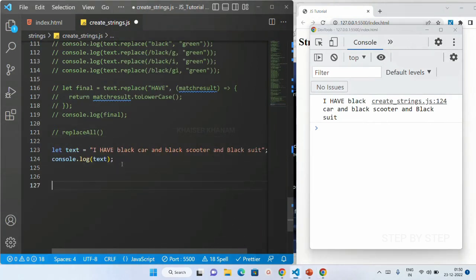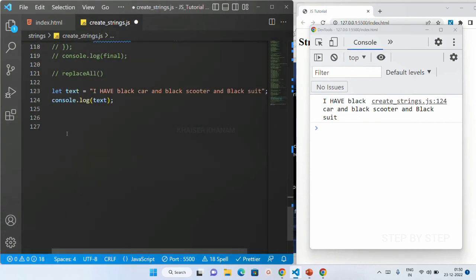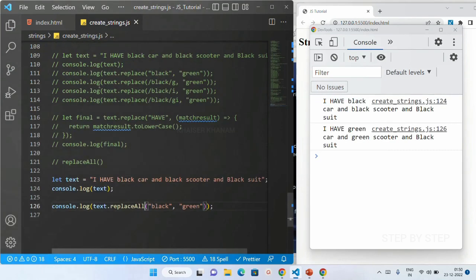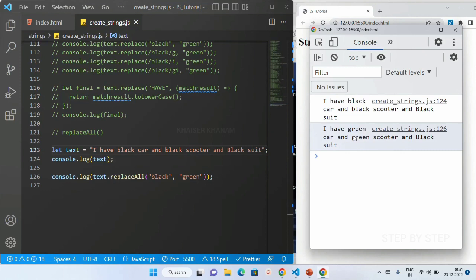Okay, this is my text. I will copy this first one, and inside this I'm going to paste, instead of replace, I will write here replaceAll. I will save this. You can see, okay, and also here let me just change the text. I will save. See, first and second both got matched, so all are replaced with green color.